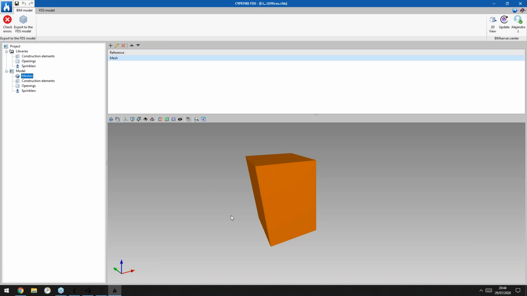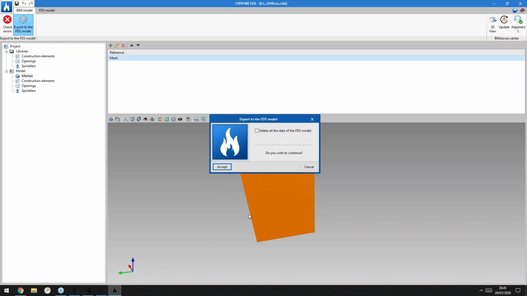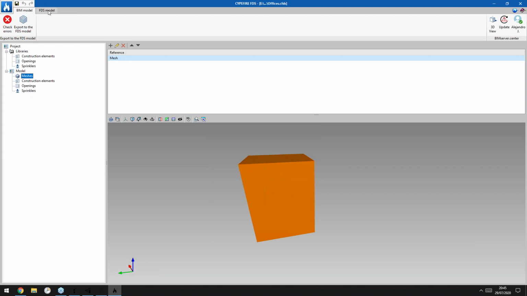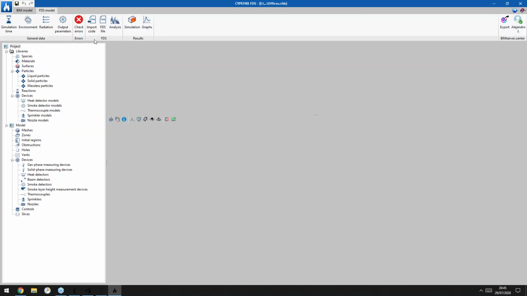We can see here the mesh. This is the volume that the simulation is going to take. Inside this mesh is where this analysis is going to happen. We can export to the FDS model, and then we can go to the second tab.